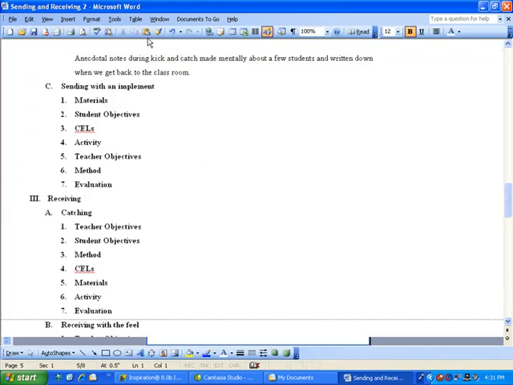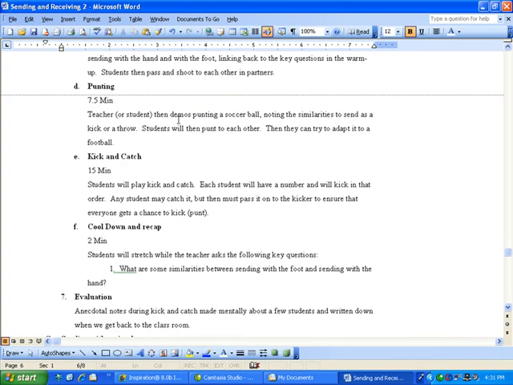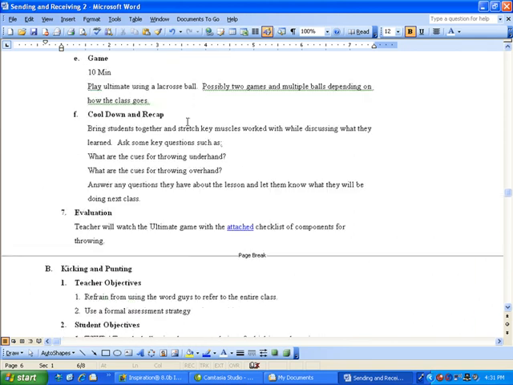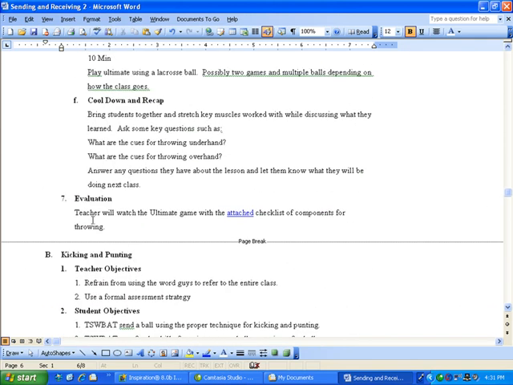You'll also notice, if we close the preview, that it carries the hyperlinks forward as well. For example, here the teacher will use, we'll watch the ultimate game with the attached checklist of components for throwing. If I hold down my control key and click on that link, it will open that file up.